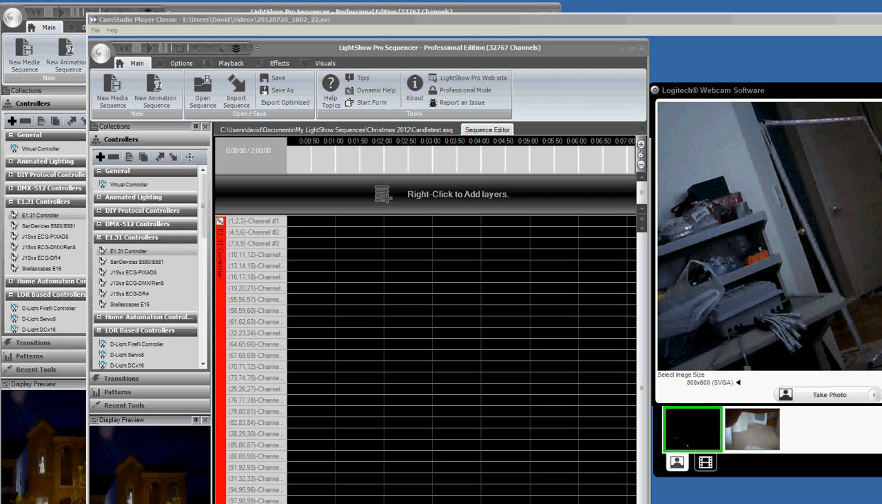I wanted to show you the implementation of my new window frames. The window frames are 5 feet by 5 feet, and they are made up of TM1812 strips, which is 32 pixels per strip, individually controlled. But I didn't want to have that many channels dedicated to the window frames.